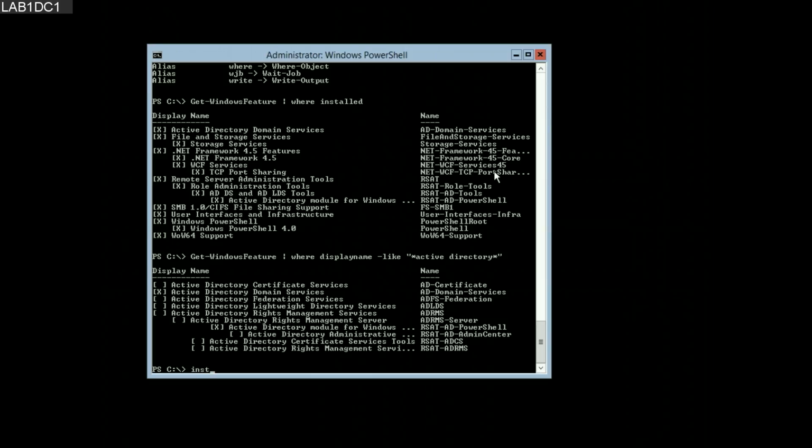There's various cmdlets you can use to do this. We want to use Install-ADDSForest, as this will allow us to configure our first domain controller in a new Active Directory forest. As you can see, our new forest name is lab1.local. And I'm also going to use the install DNS option, as this is going to be a DNS server.